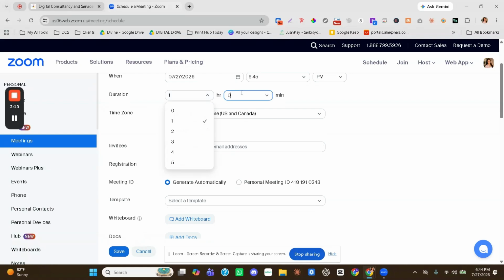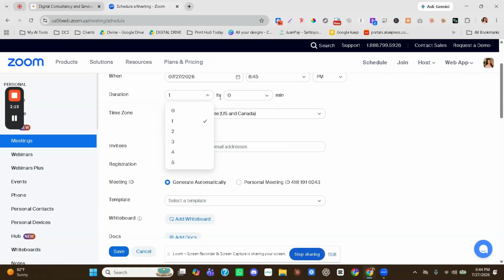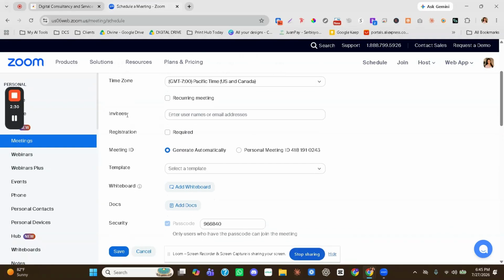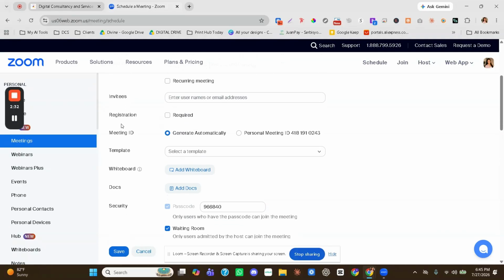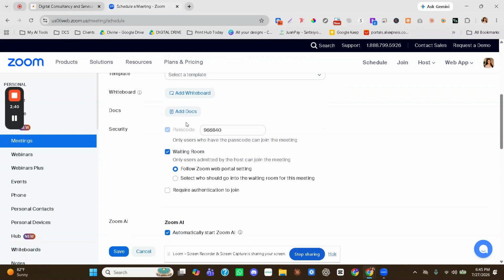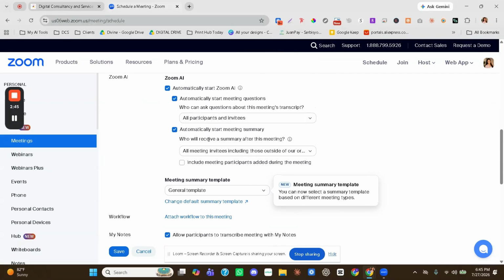30 minutes, and then your time zone. We will not click the recurring meeting, and you will not add any invitees there. Registration, don't click that, and make sure it's generated automatically. We will just do everything as is here.